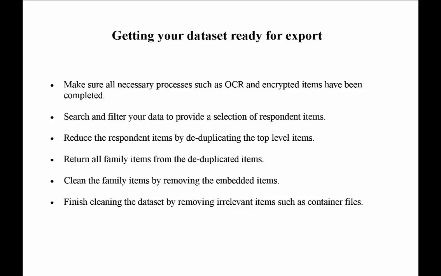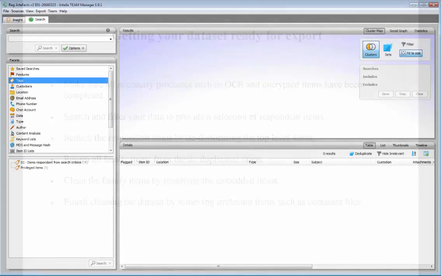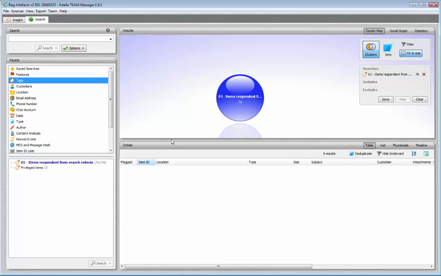We will start this demonstration at the point where you have completed your filtering process, such as keyword searches and date range filters, and you have your respondent items all tagged up and ready to go. This also presumes that the dataset was ready to be searched and all other required processing such as OCR and encrypted items have been completed. Open the tag of respondent items.